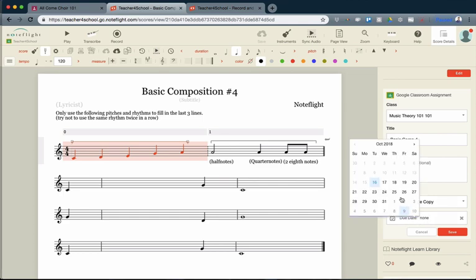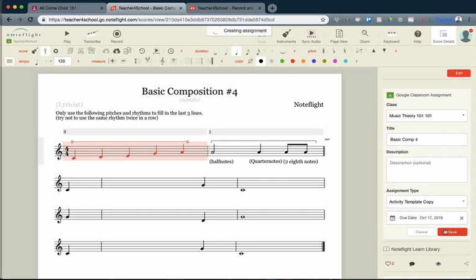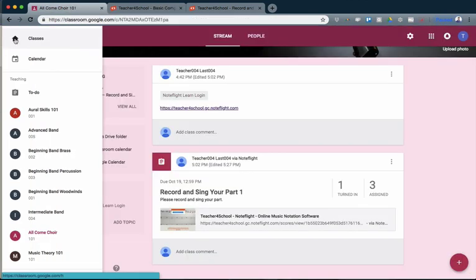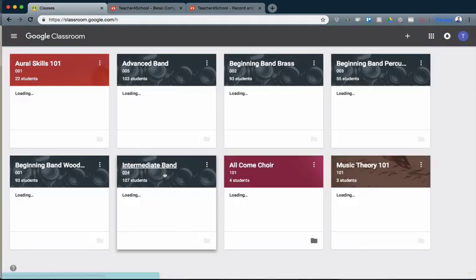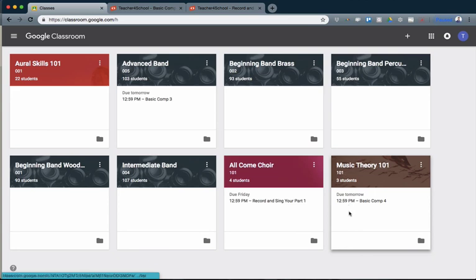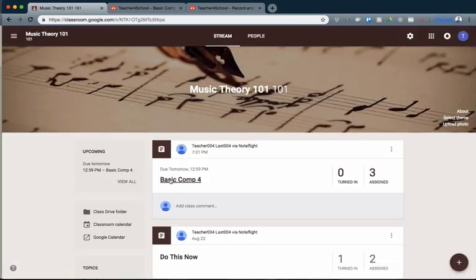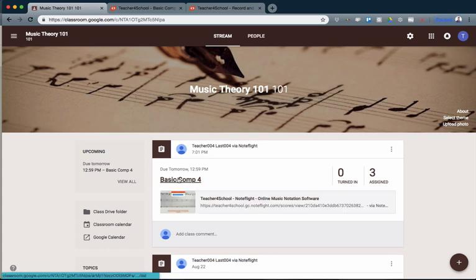You can add a due date. We'll make it due tomorrow. It's as simple as that. So now, Music Theory 101 has now been assigned Basic Composition 4. And we'll go back to our Google Classes, and you'll see in Music Theory 101, there's the assignment right there already in there, and these students have been assigned this assignment. So pretty easy as far as creating the assignment goes.